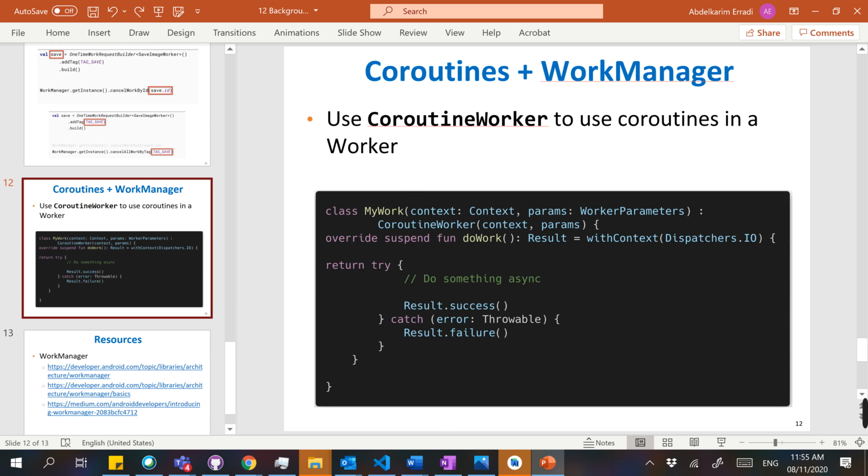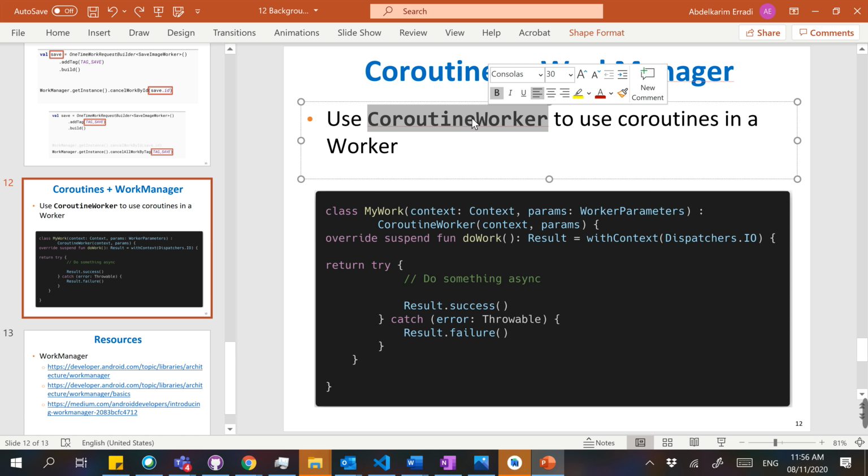So the final thing is you can also use coroutines inside your worker. If you want to use coroutines, maybe you are accessing a web service, or accessing Firestore, or accessing, let's say, Room. All the APIs of Firestore or Room are coroutines. So if you want to access them from a worker, then you need to use CoroutineWorker instead of Worker.